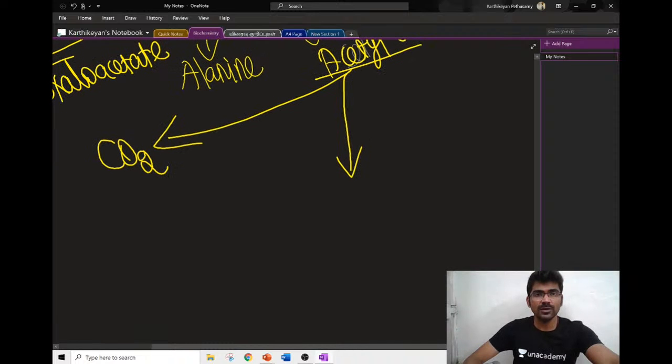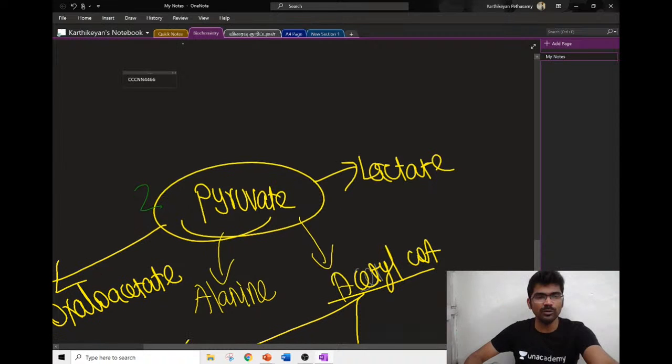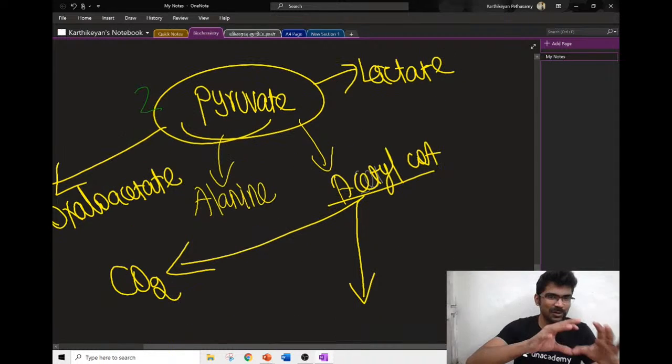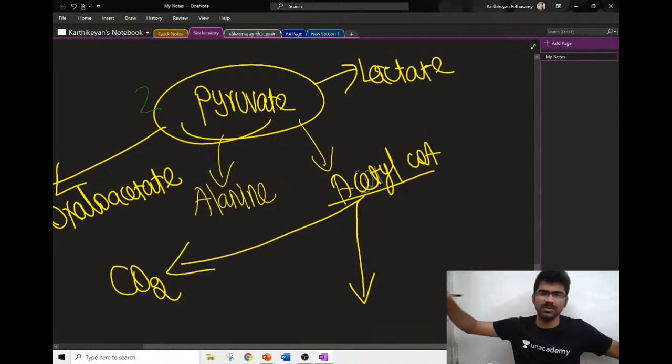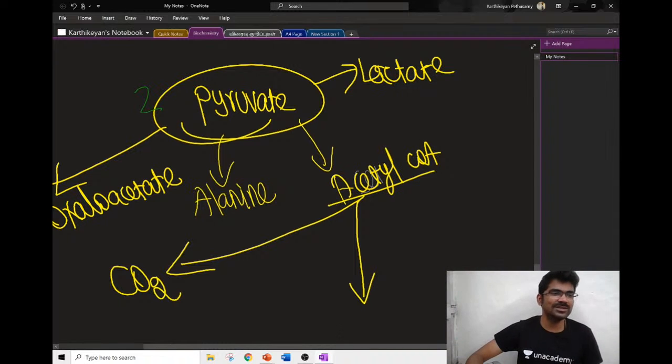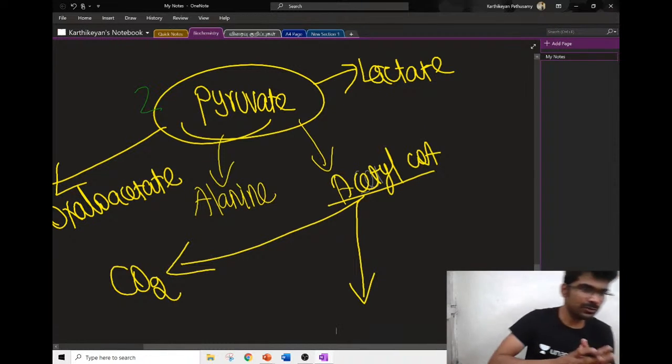Like this you do a memory mapping with multiple things. I don't want to bore you with so many things, so you can take a big paper and keep on doing this. It will be really a game-like experience for you to learn biochemistry. So I hope with this we can conclude today's session.